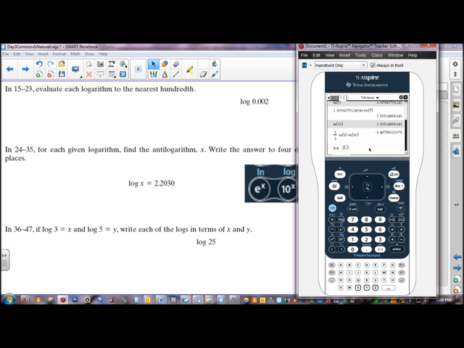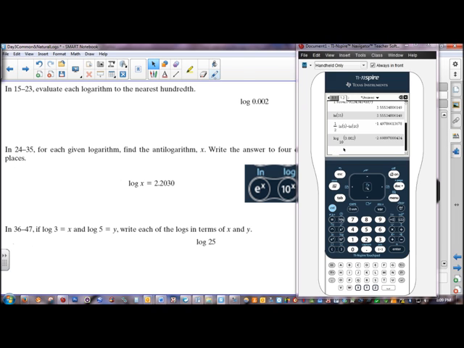You can type the 10 if you feel like it, and I'll type a 0.002 into the argument. We see an answer of negative 2.69897. I'm going to write that down. Negative 2.6989, and I have rounding instructions to the nearest hundredth.